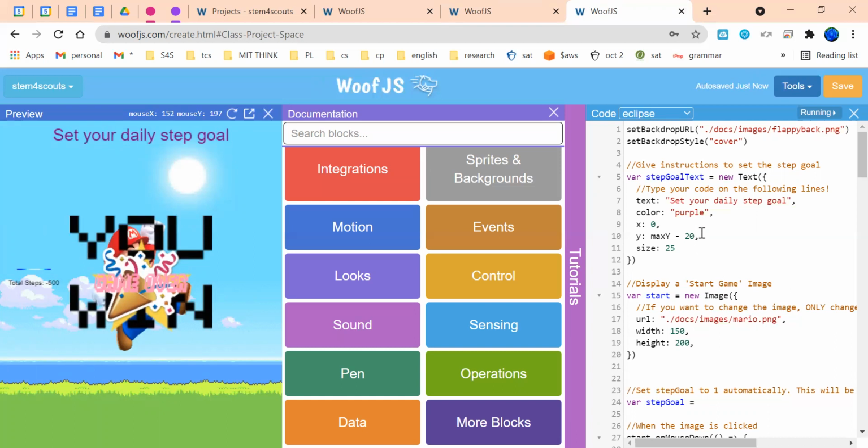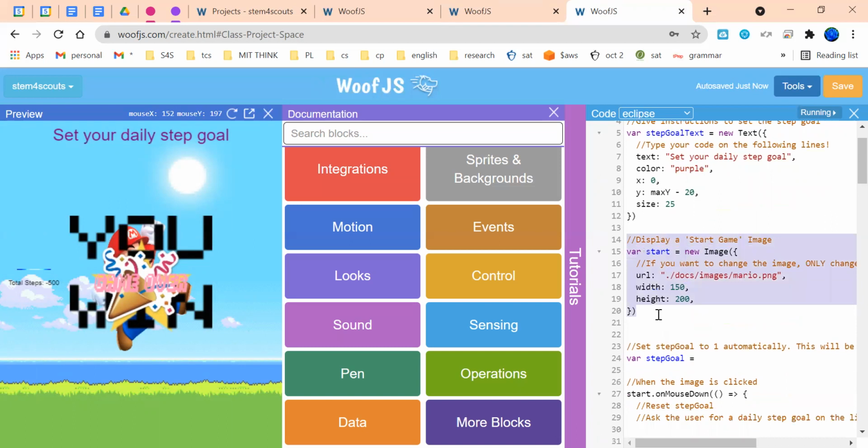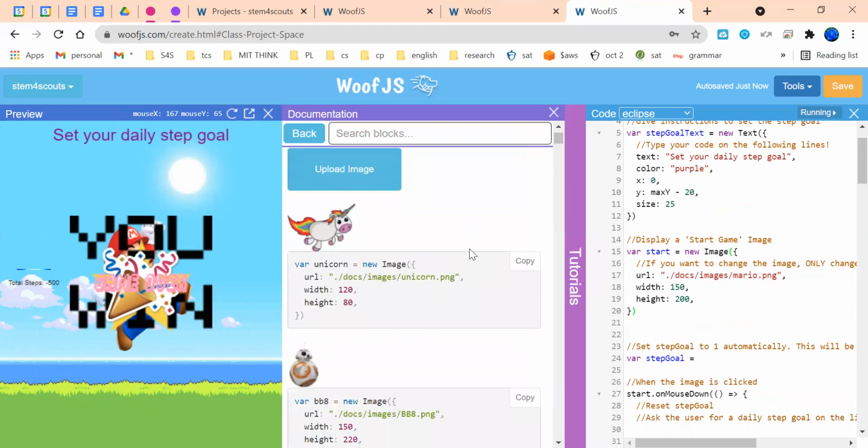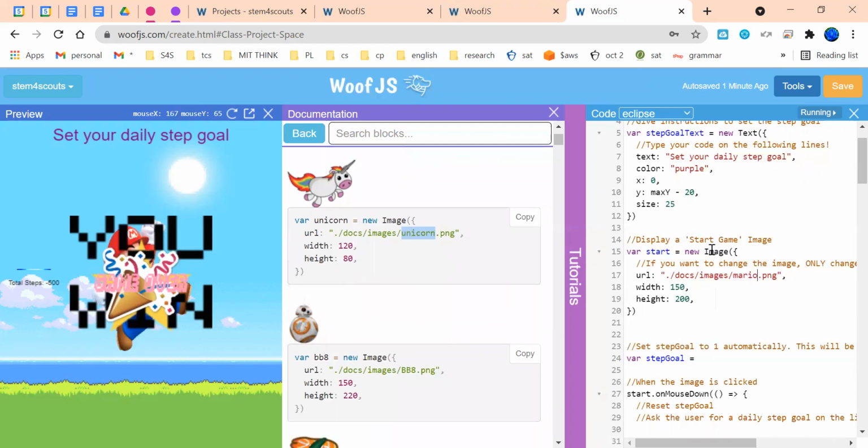So the next thing we want to do is we have our start game image, which is our Mario in the back. We already have that created for you, but if you want to change your image, you can go into this gray section over here, click image, and let's say I want to change it to the unicorn. All I would do is see this part right before .png, I would change it with this part right before .png. So I could do unicorn, and you can see the unicorn in the background a little bit. I'm just going to keep mine Mario, and the name of this start game image, whatever you want it to be, it's always going to be start.